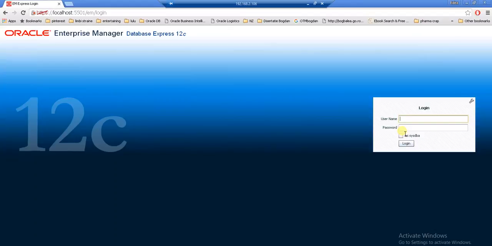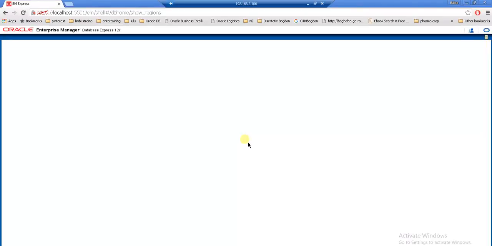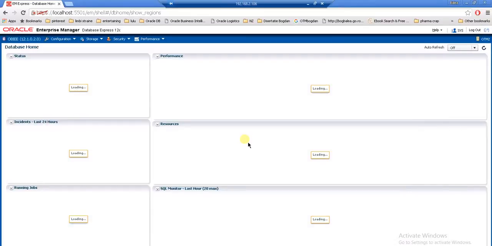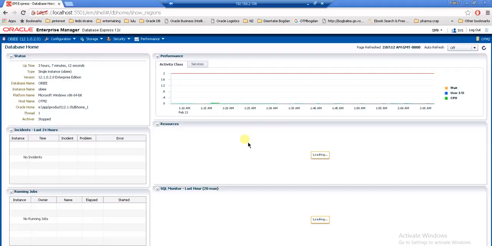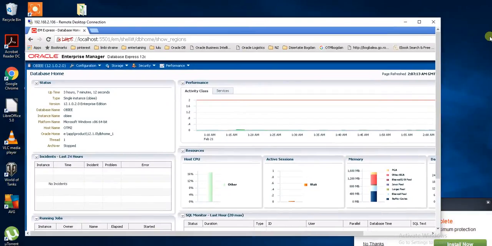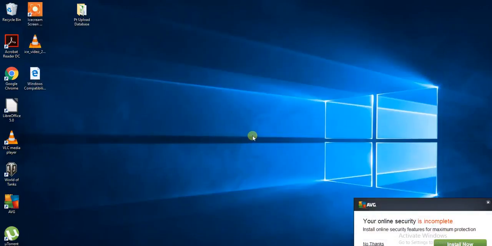Okay, I'm using my username sys, password to log in, and as sysdba. Okay, so we'll see that the database is up and running. This means that we can use it, and we can go ahead to check the OBIEE connection. Here I have the database name and all the details, and of course we see that this is online. Now I'll log out from the remote desktop connection. I don't need it anymore.